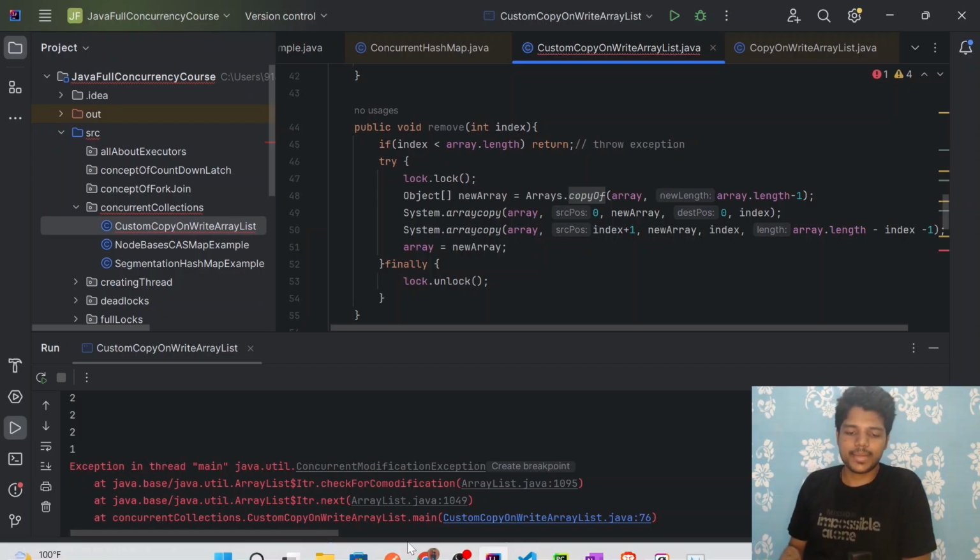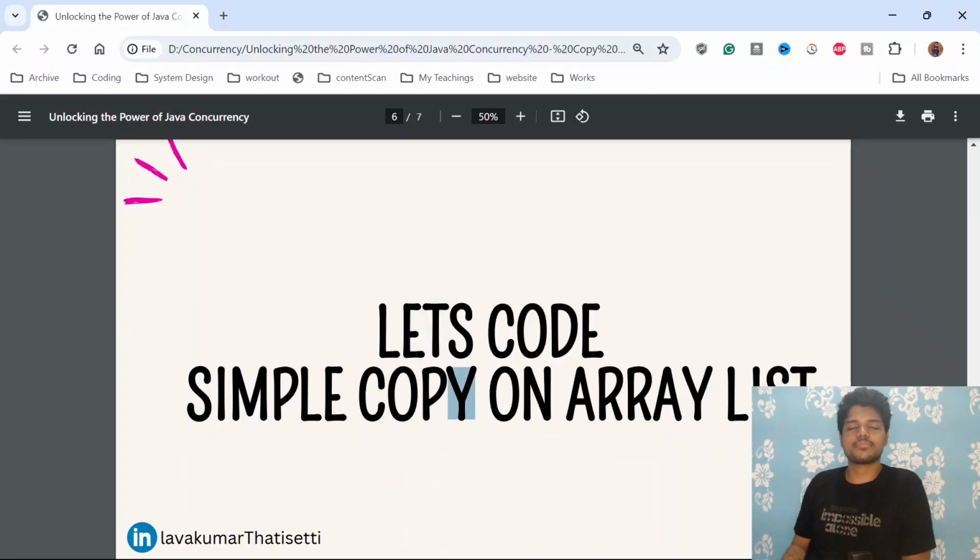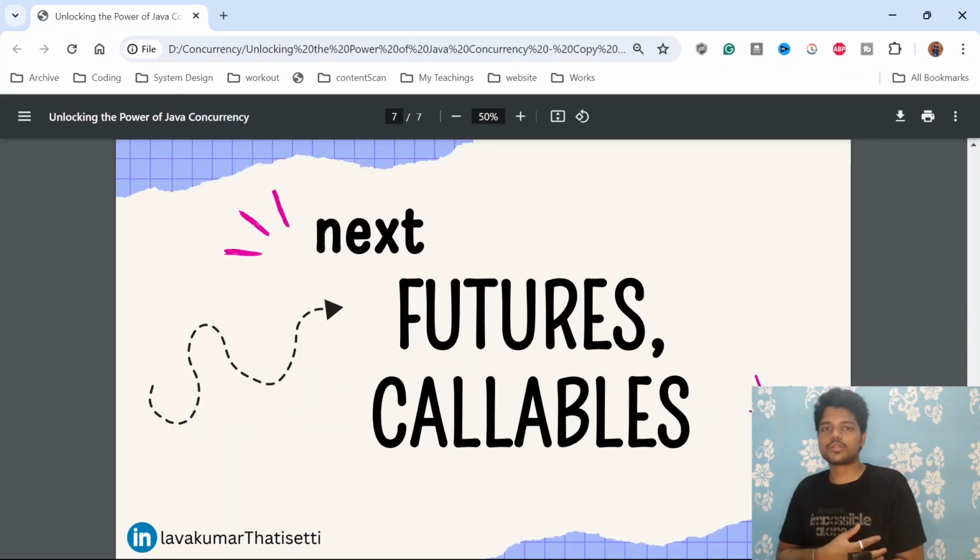So this is one of the examples. I hope you got something from CopyOnWriteArrayList, what its internals are and how it works internally. That's it for today's tutorial.